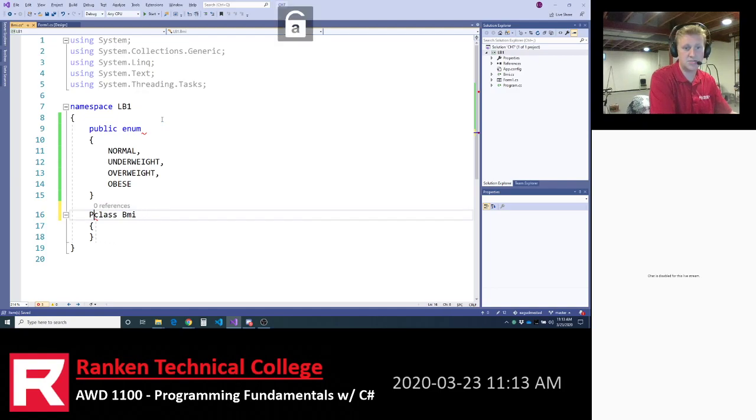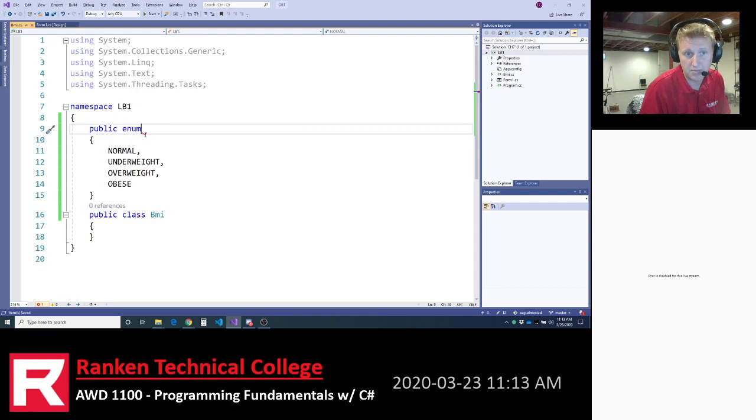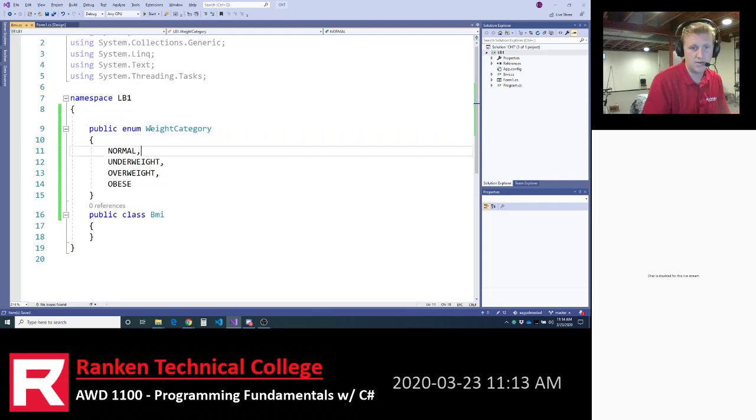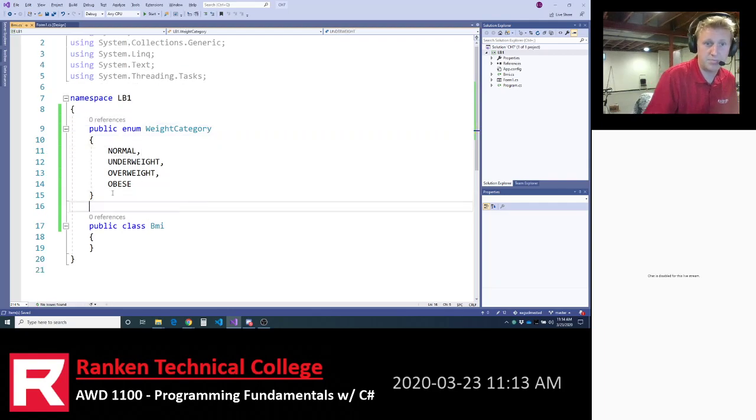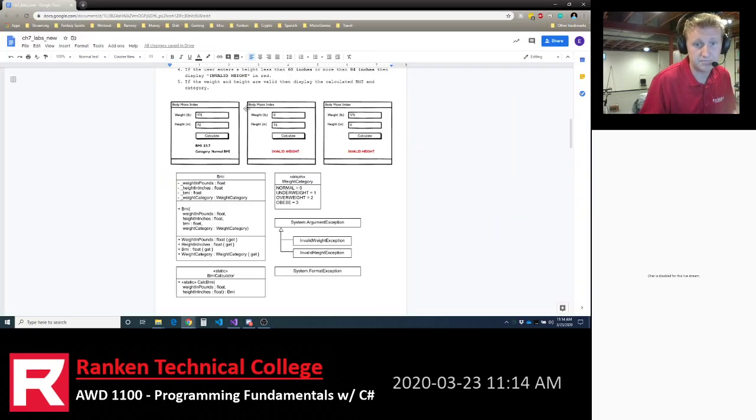All the typos, caps lock, and what am I doing wrong here? Oh, duh. Gotta call it something. Weight category. It is Monday morning. So here we go. Public enum weight category. Now we got a class called BMI.